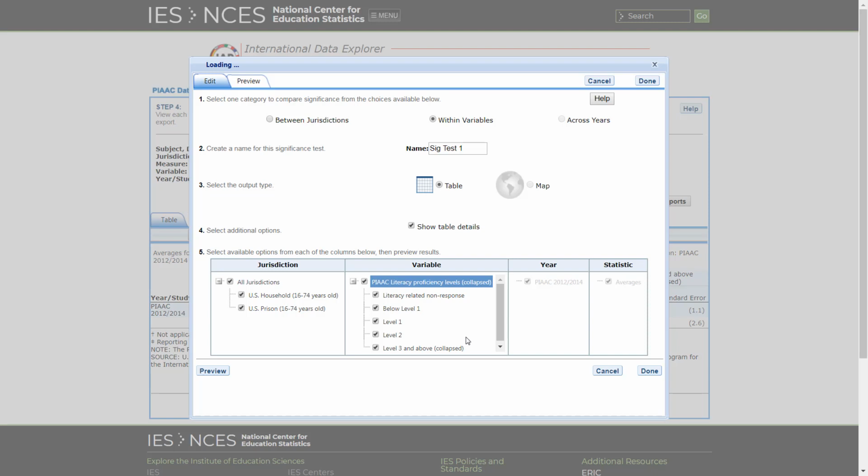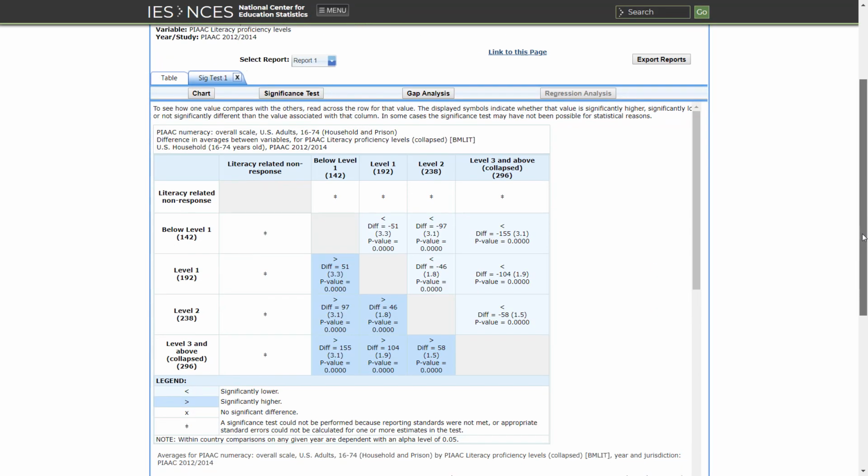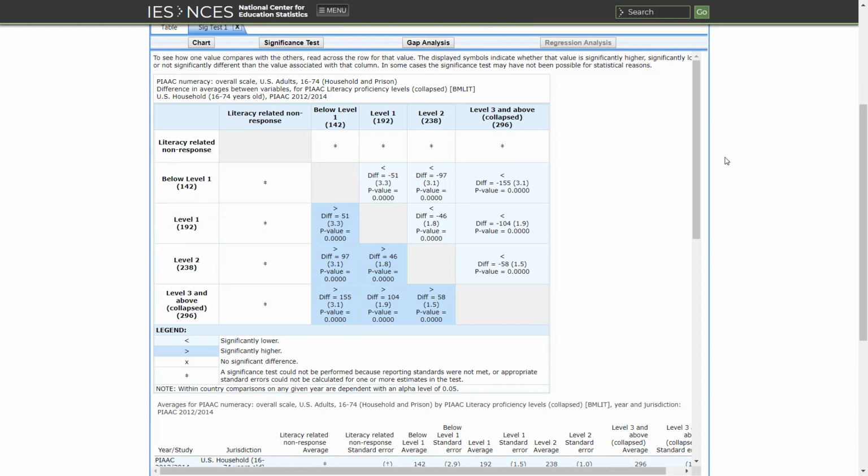All of our selections have been made, so we can click Done on the bottom of the page. In the Significance Test result window are results for each population comparing scores for each level. Looking at the last line of the title of the first table, you can see that the first table shows results for the U.S. household population.